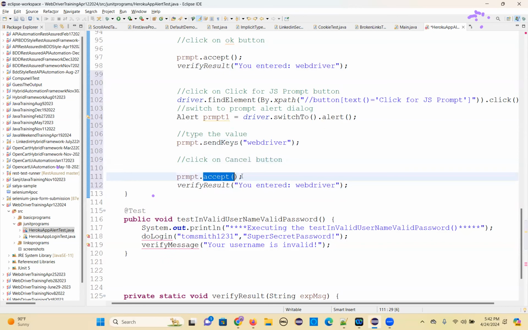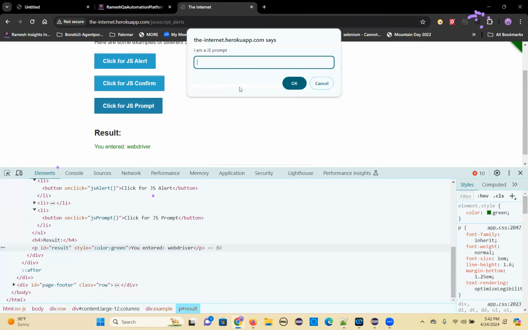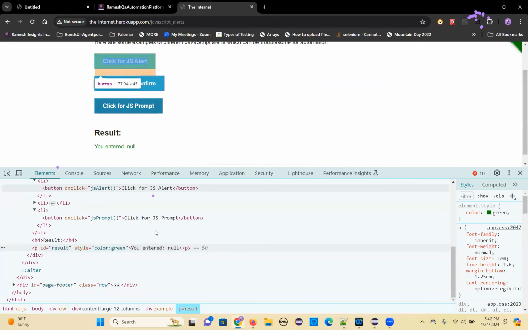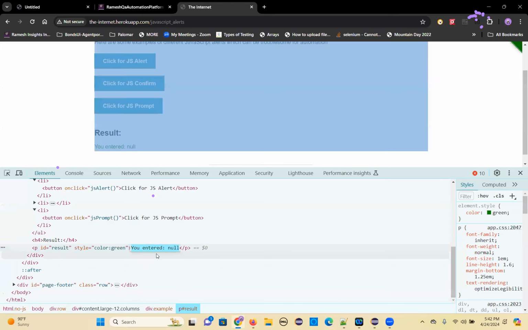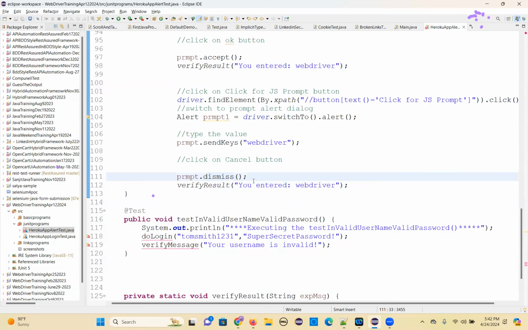So to click the cancel button, you have to use dismiss. So now you will see what you will get. You type, no problem. Okay, type, then click cancel. See, you entered a null option. You will get. So that's it.